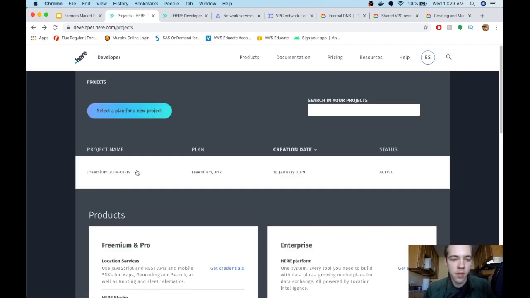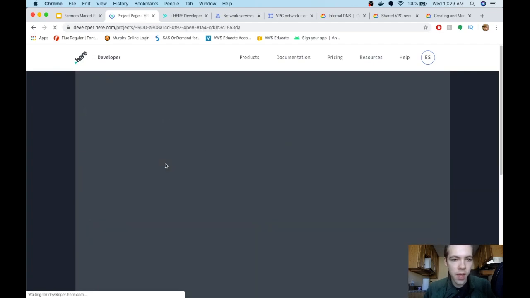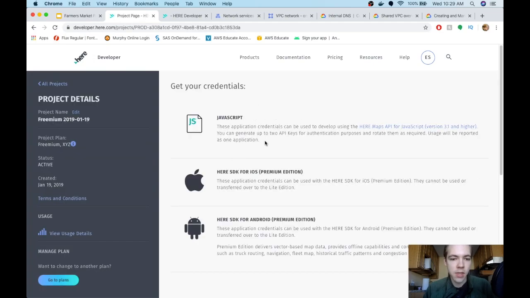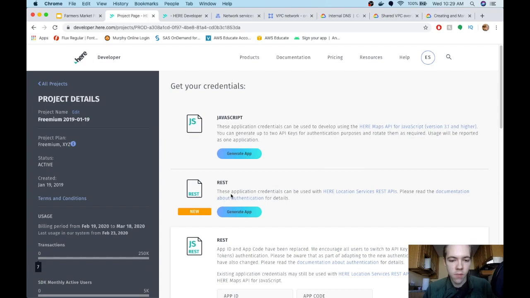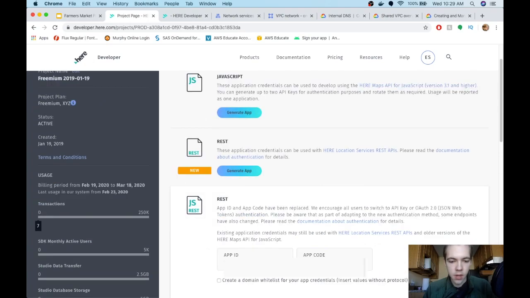So sign up for that freemium, and then you should be able to go down here and see your project. So I'll click here, and the important thing is your 2 credentials for REST. Down here it's going to tell you your app ID, and down here an app code. This is what we're going to use to authenticate our request to this service before we can actually get data back. So make note of this app ID and app code because we're going to use it in this video.